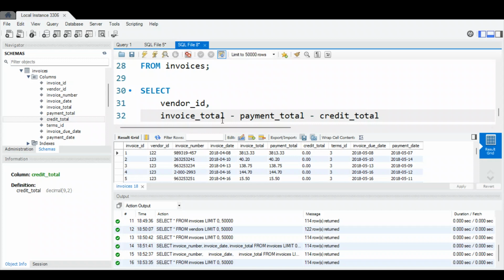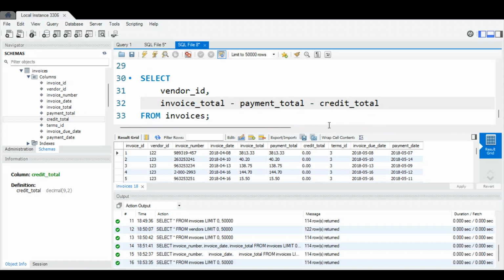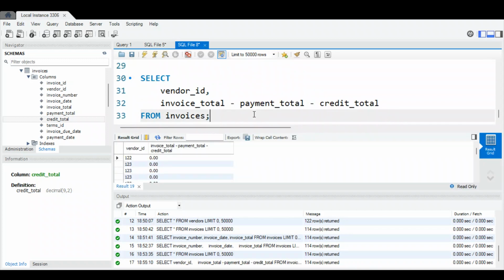Okay, so invoice total minus payment total minus credit total from invoices, and I go ahead and enter it, and there we go. So the vendor ID over here, and then here's the amount. Most of the vendors are paid up, I noticed that. But if you scroll down here, eventually you get to a point where you'll find some. I've got a very small window here. Oh, there's one. There's one vendor, number 72, still owes $85.31, so they better pay up.